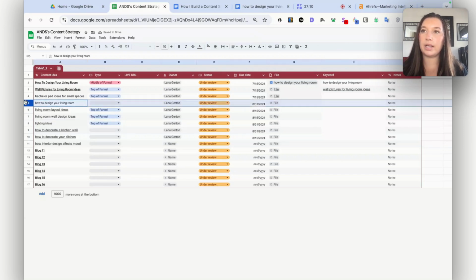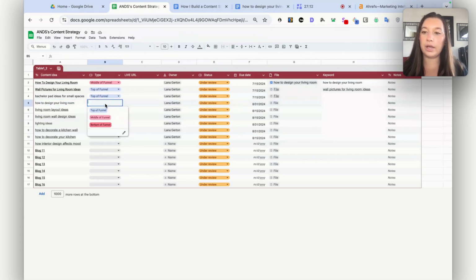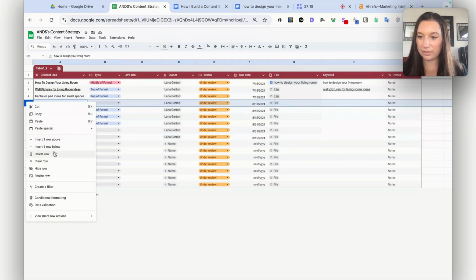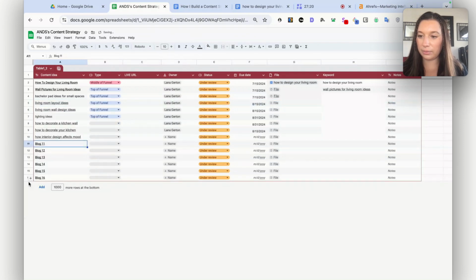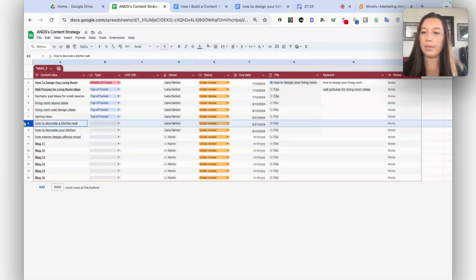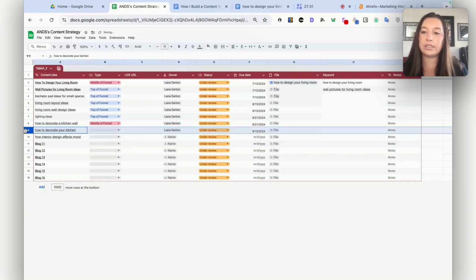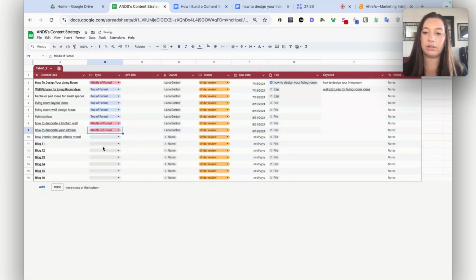And now, how to design your living room. Again, anything that's like how to, okay, sorry, these are the same thing. So I'm just going to go ahead and remove that. Delete row. Okay, so how to decorate your kitchen wall. Again, that's more middle of the funnel content. How to decorate your kitchen. Again, middle of the funnel content. They realize that the problem is that their kitchen is not the way they want it to be. So it's more middle of the funnel content.